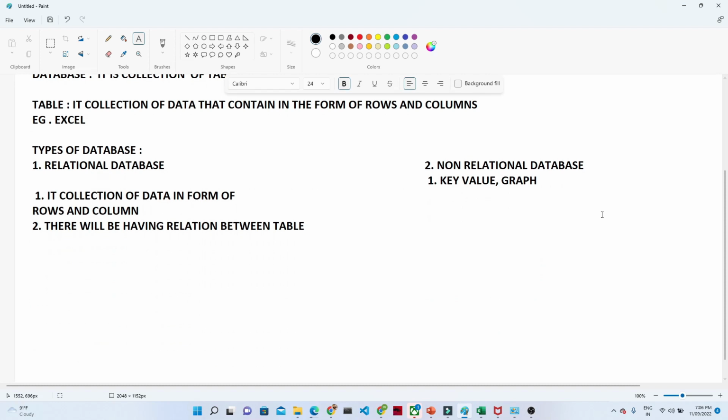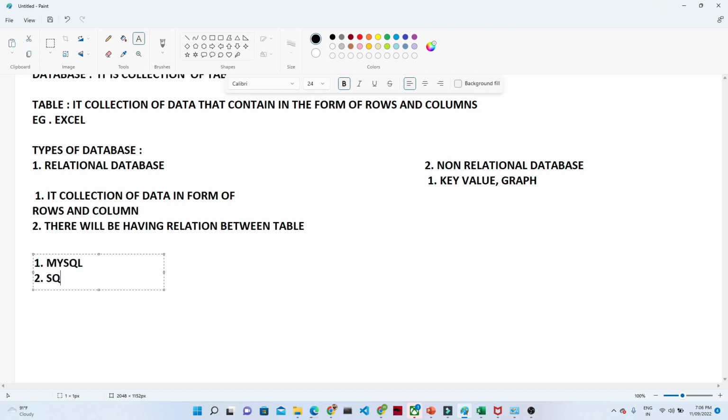Now, which databases come under relational databases? First is MySQL. Second is SQL Server. When we talk about non-relational databases, we have MongoDB. Apart from that, we have HBase, and we also have Cassandra, and multiple others. We also have SQLite.